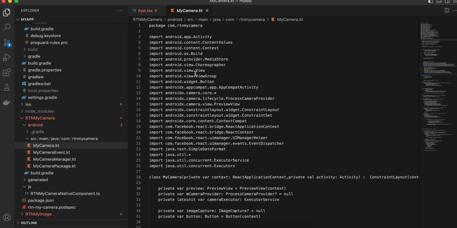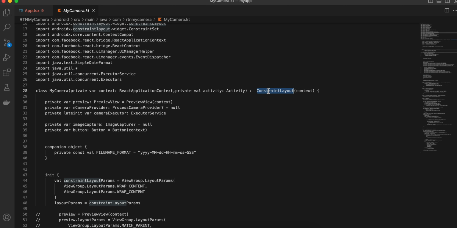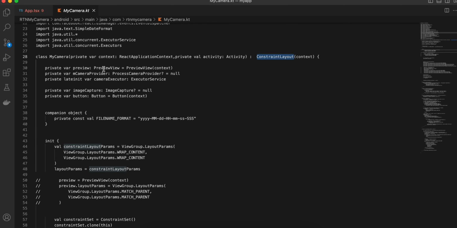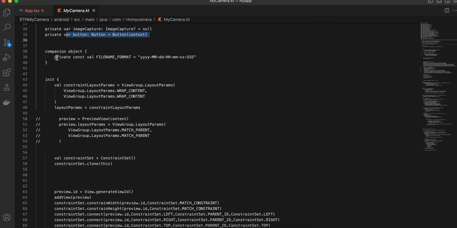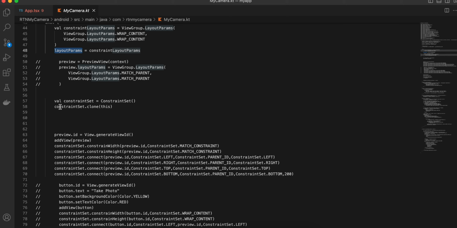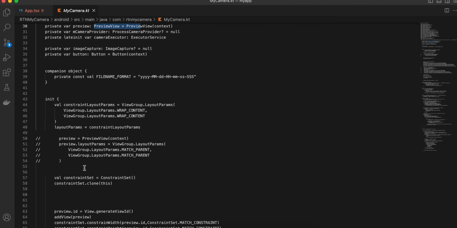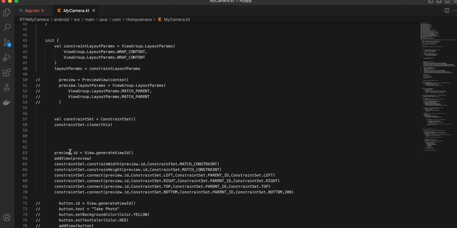So yeah, here you can see this my camera.kt, and I'm extending from constraint layout, and I have defined this preview view which is required for camera. This I have copy pasted from documentation, and this button is not required, but if you want you can give it a try. And this is how the file format would be, whatever image we will be saved. Here we are defining the constraint layout params, assigning it to our constraint layout, and here I am defining my preview. So I have already defined my preview over here, right? So I have commented that out, and I have given it an ID.